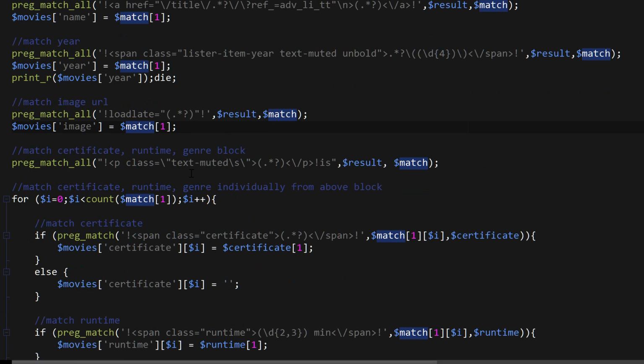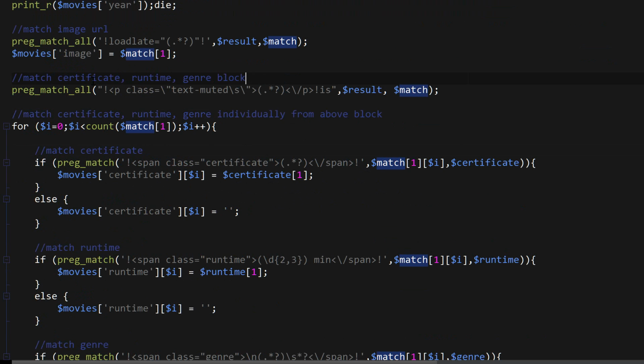keep going here. And okay, so this is where it gets a little bit tricky. Instead of matching single elements, we're now going to have to match the HTML block, which is going to have certificate, runtime, and genre. Now, the actual block is going to be found on every page, but any other elements inside the block, like the certificate, runtime, or genre, can be empty. And that's why we're matching the whole block together, and now we're creating a loop here to loop through that matched block. As you can see, we're using match in the count match1 to loop through it.